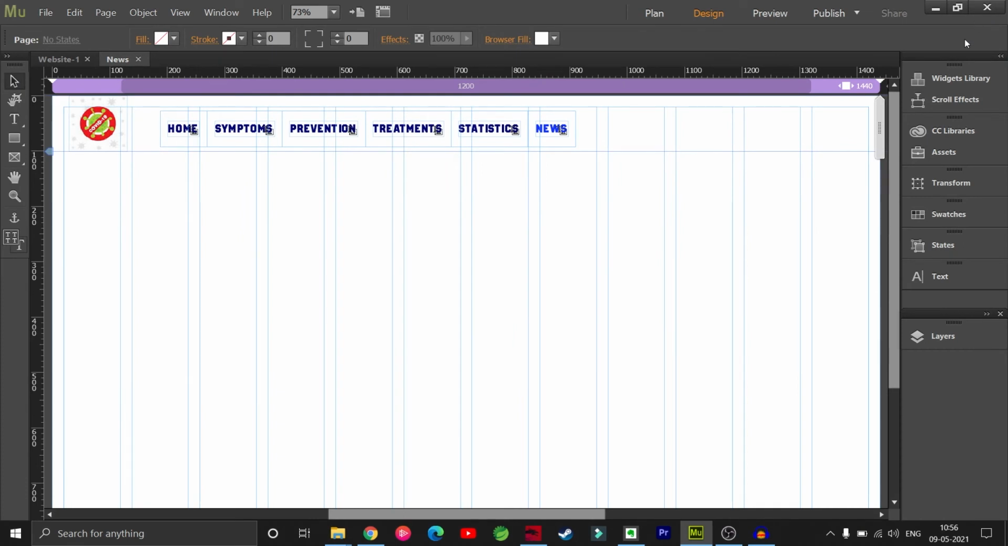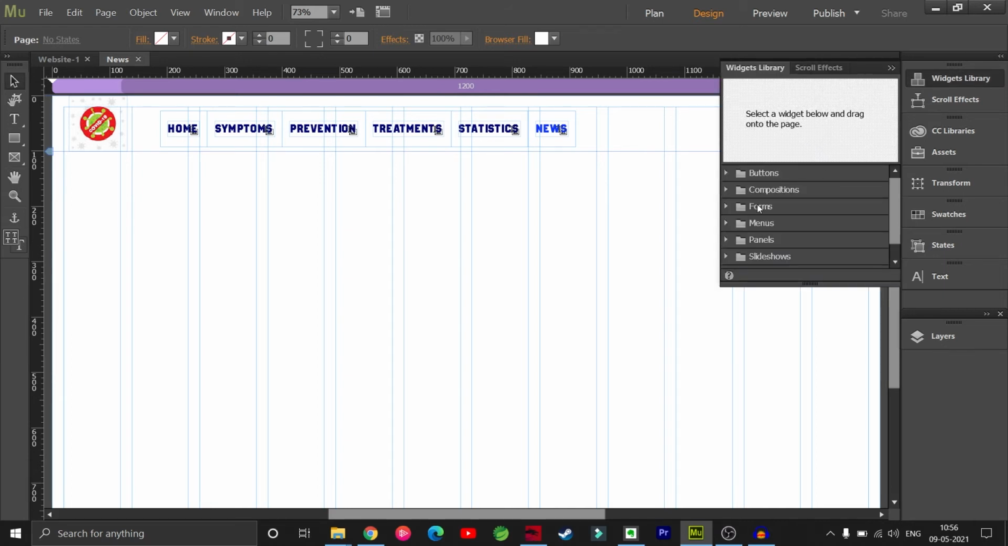To get a slideshow like this in Adobe Muse, go to the Widgets Library panel, and there is one folder called Slideshow right here.